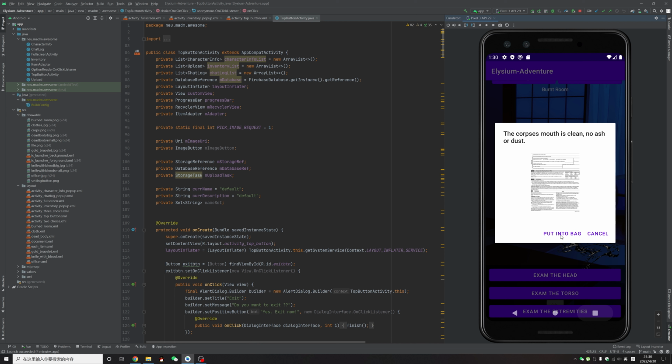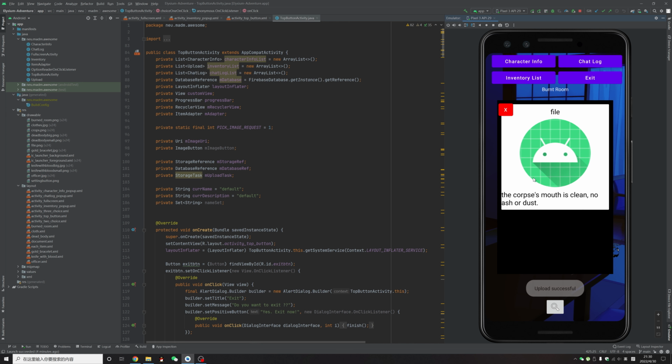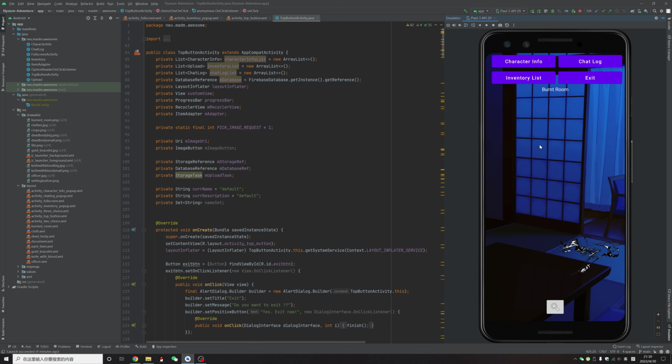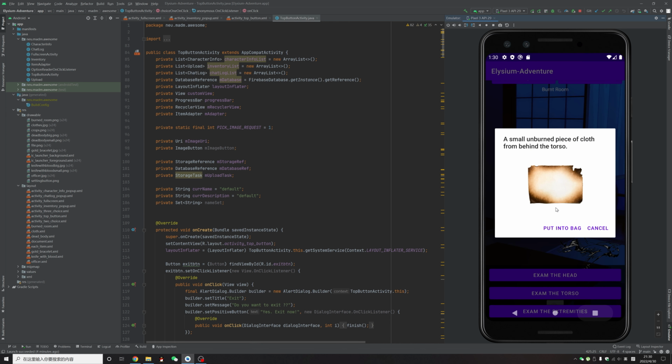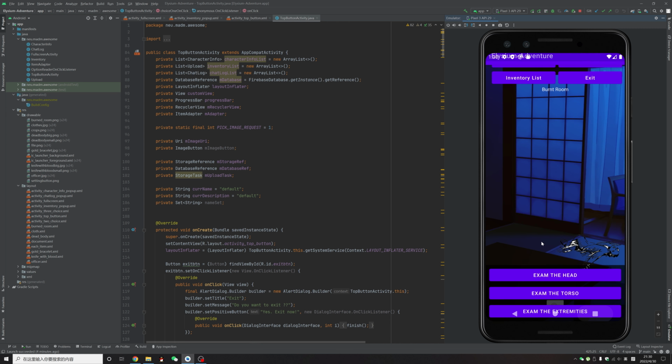We can put it into our bag. And then we go to the inventory. You can see there's a file and it's been uploaded successfully, and when we click put back, we get an automatic alert. Now we can fetch them from the Firebase. So we close our inventory and we try to examine the torso again. A small unburned piece of clothing from behind the torso is found, and then put into the bag again.